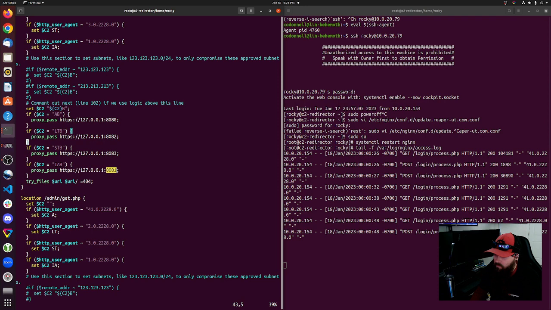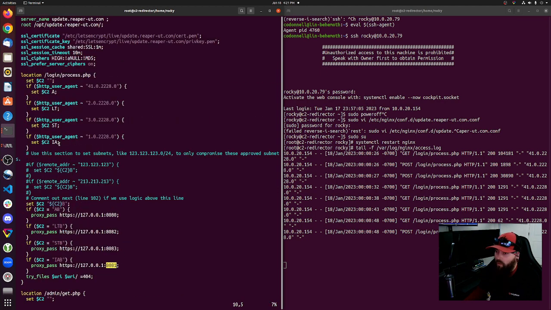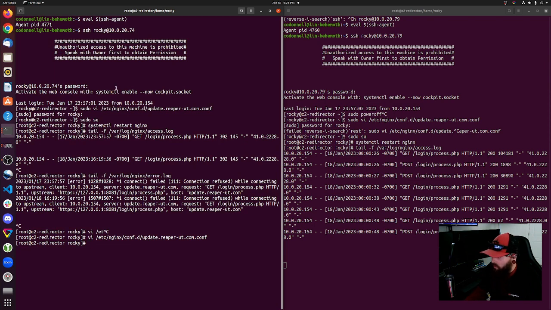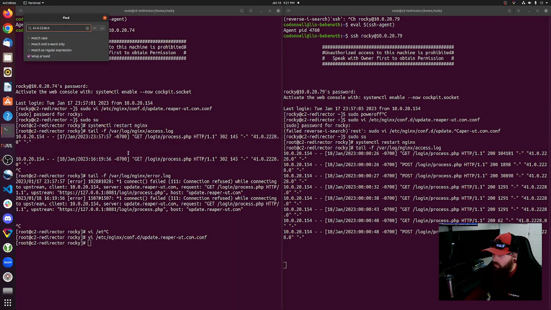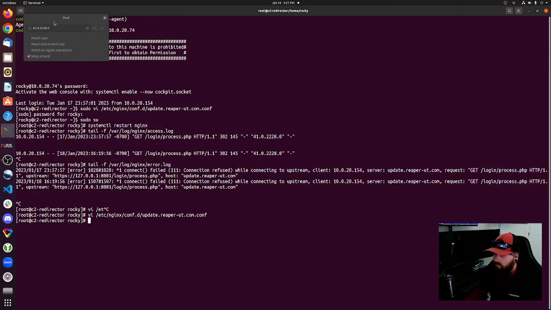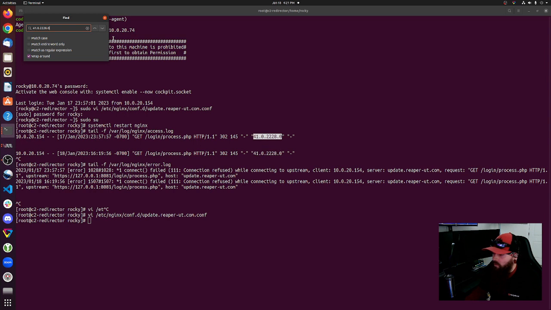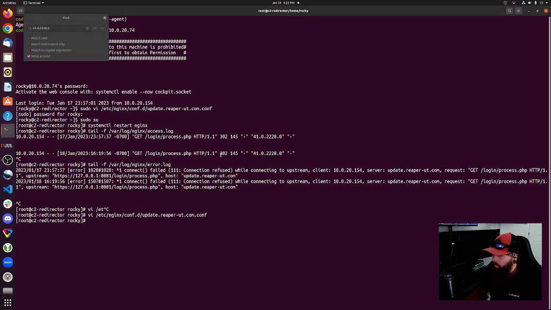So, for whatever reason, it thinks we're hitting IAB. Beats the hell out of me. I have no clue why that is. Set C2 blank. The user agent should have been this, right? Is that what we did? I'm not seeing it here. Oh, there it is. Yeah. So for whatever reason, that took forever to register. So we log in process, we hit that as our user agent, but for whatever reason, it hit that one.